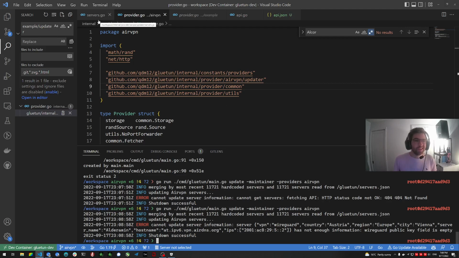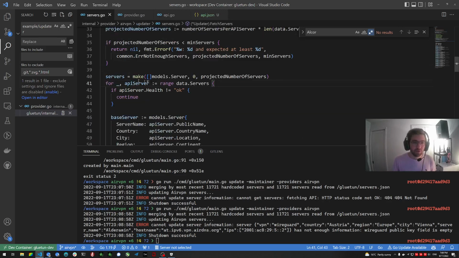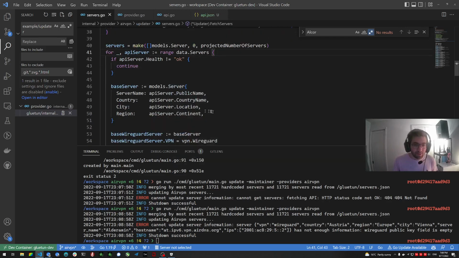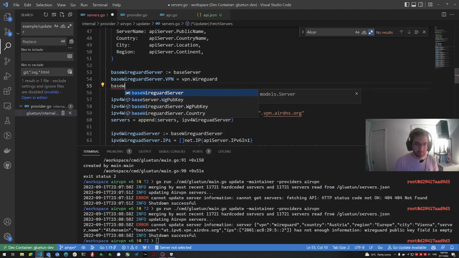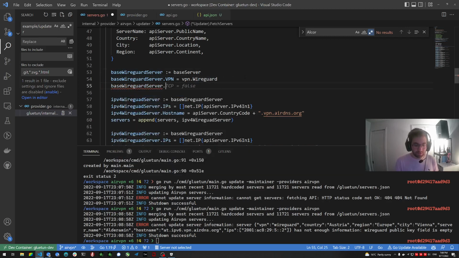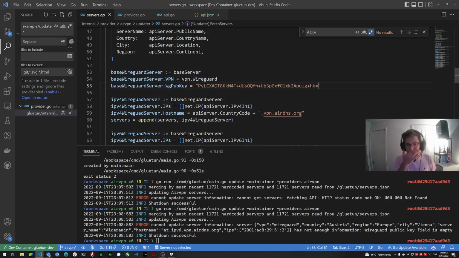So let's copy paste it and set it. We don't re-update it. We could make our code better and hard code it, but let's just keep the same format and not bother. So let's go back in our servers.go here, in the base WireGuard server here. We want to set the WireGuard public key to this thing. Done. Let's try it again.